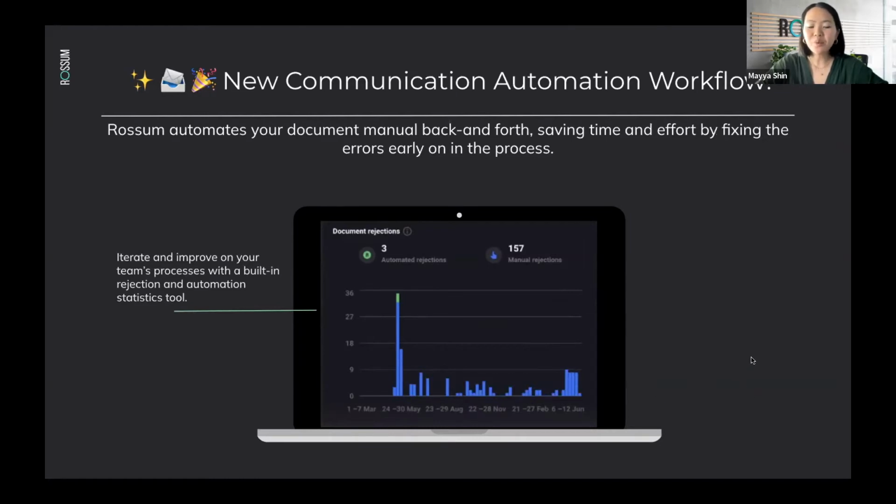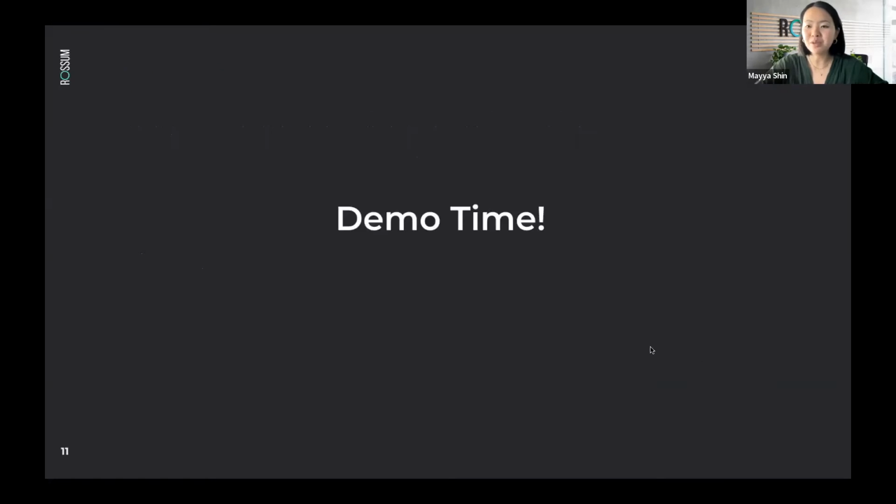So yeah, this is a quick sum up of what you're about to see. And now I will pass the baton over to Jason, who will take us through the demo of the data matching and the email experience releases. So over to you, Jason.